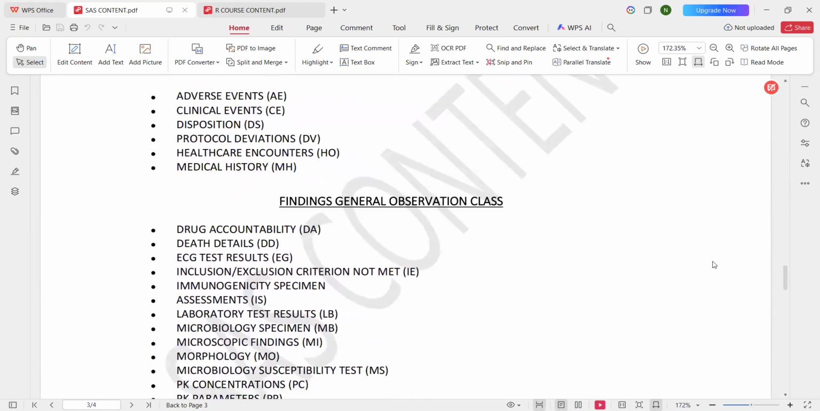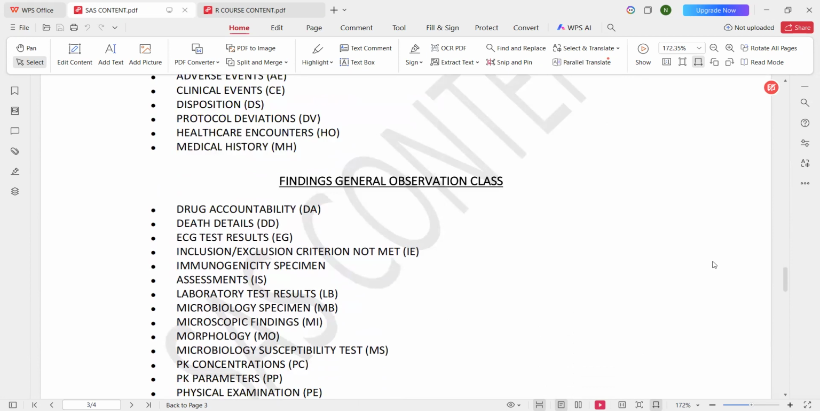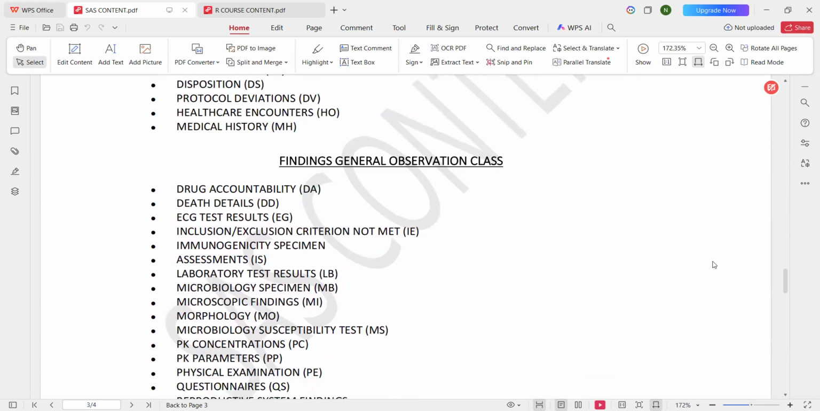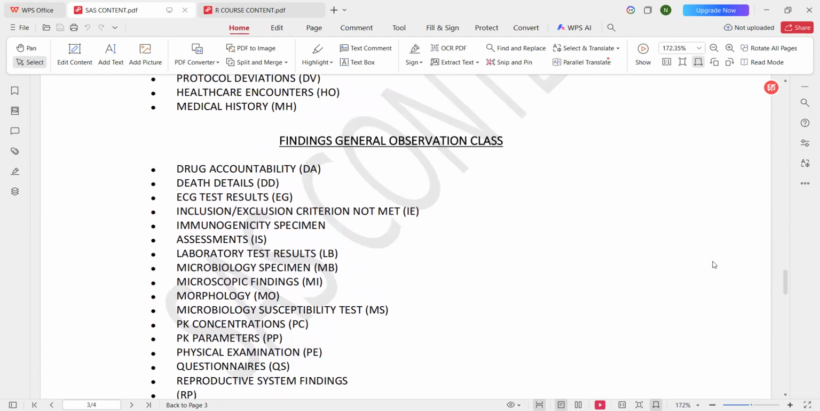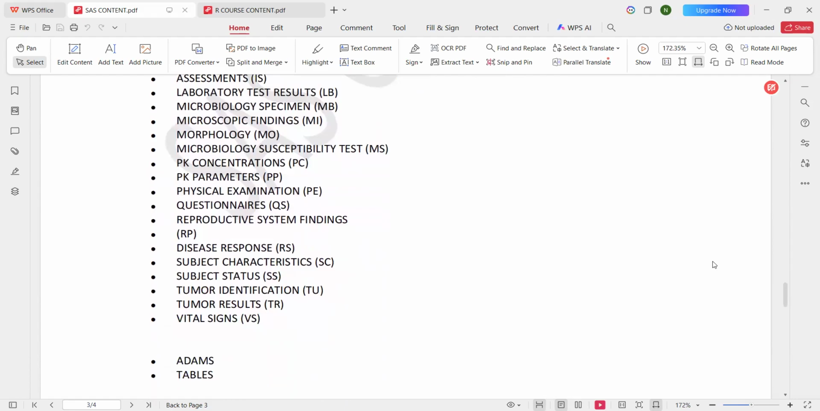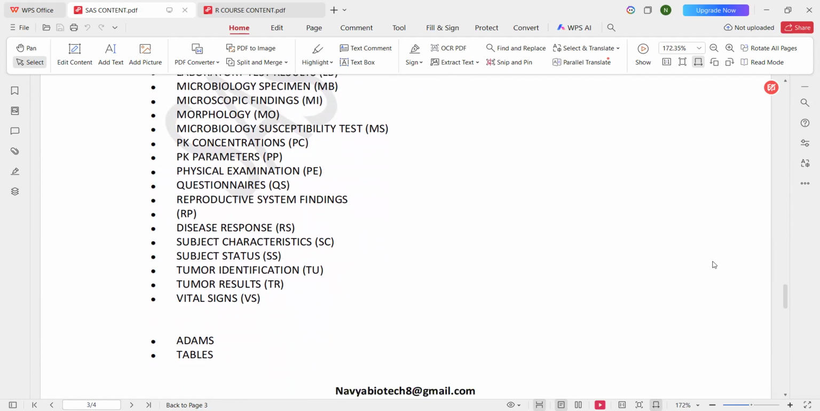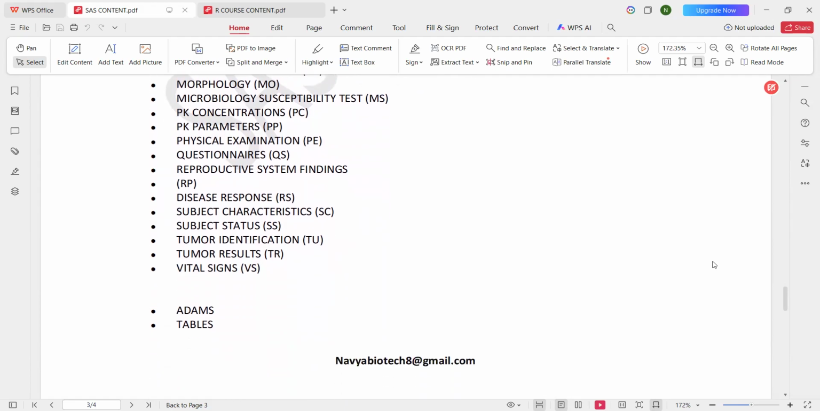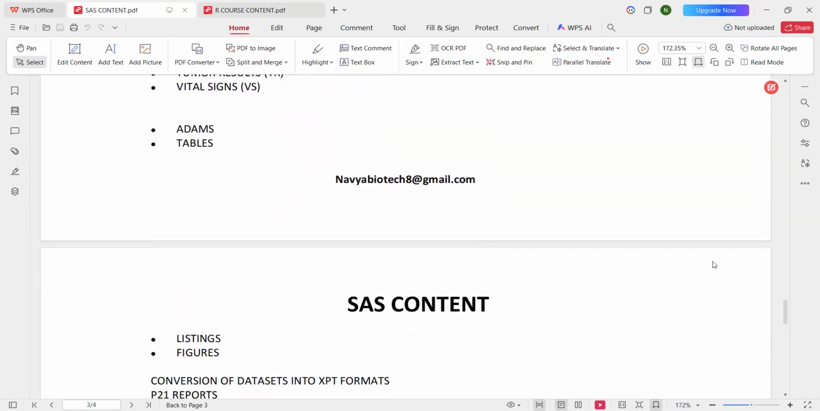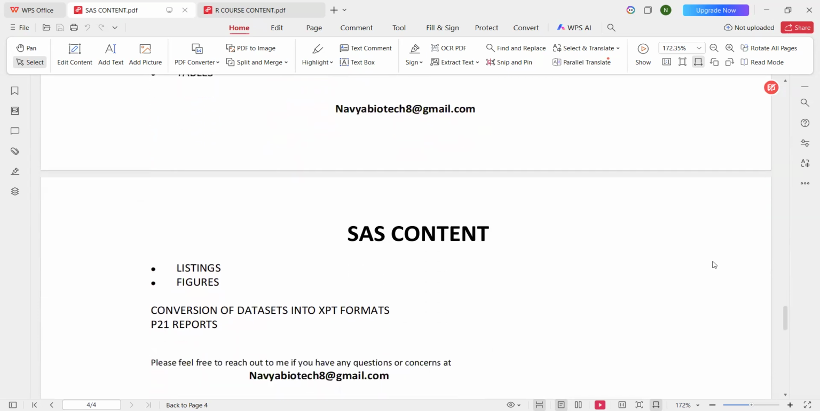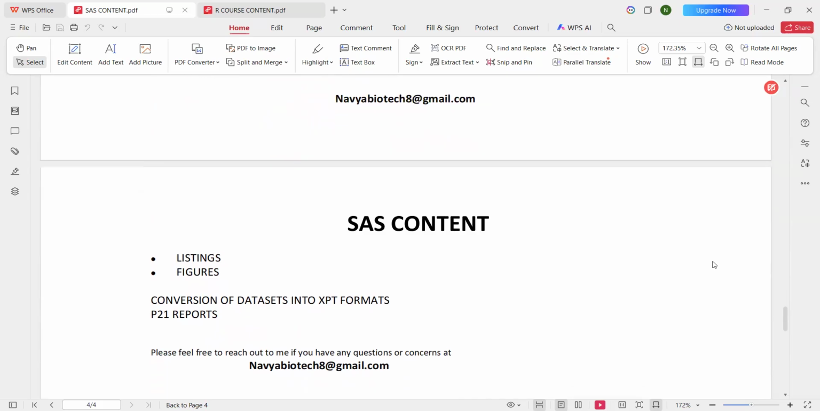In findings, you will see all these domains like drug accountability, death details, ECG, inclusion exclusion criteria not met, immunogenicity specimen assessments, laboratory LB domain, MB, MI, MO, MS, and oncology domains like TU, TR, and RS also. And in ADaM, like ADSL, ADAE, ADVS, and in tables, listings, and figures, and how to convert the datasets or domains into XPT formats also. We will generate P21 reports also.